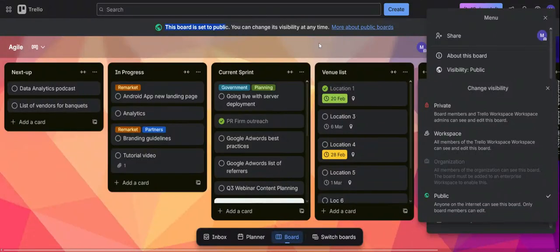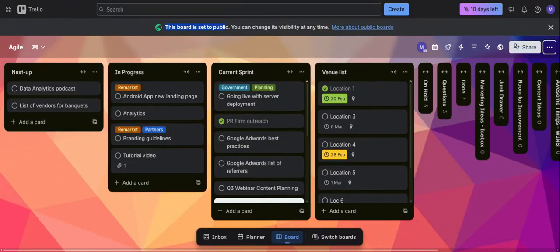In today's video, I'm going to show you exactly how to archive items and cards in Trello, including how to archive individual cards, entire lists, and how to restore them if you ever need them back. Archiving is a powerful way to keep your boards clean and organized without permanently deleting anything.